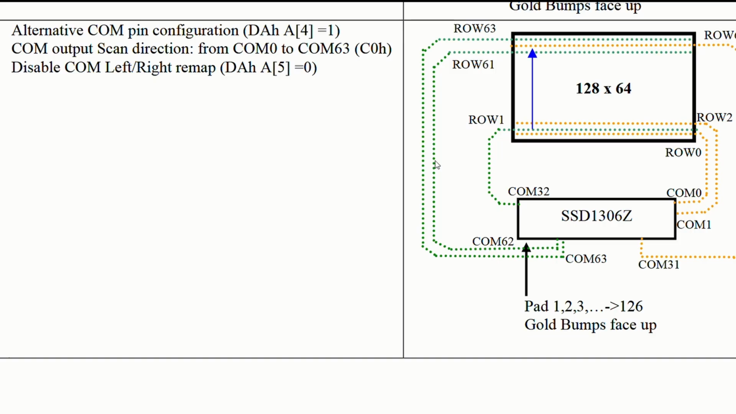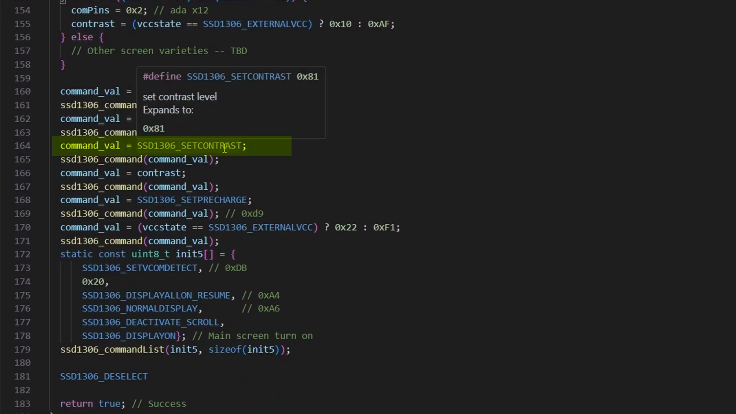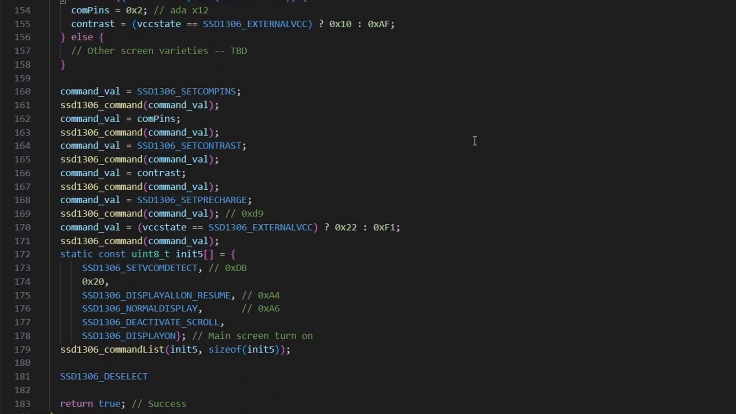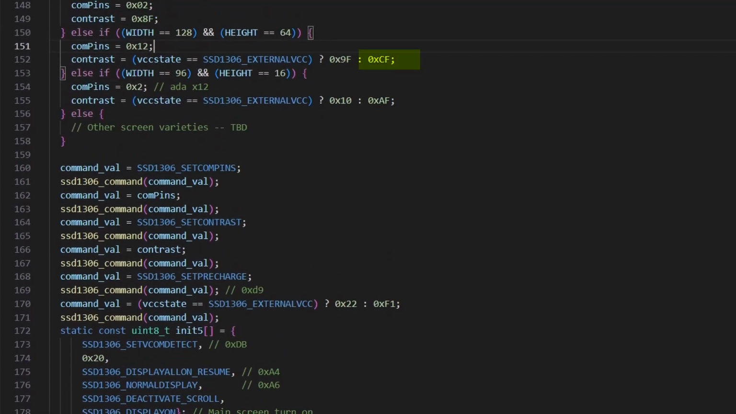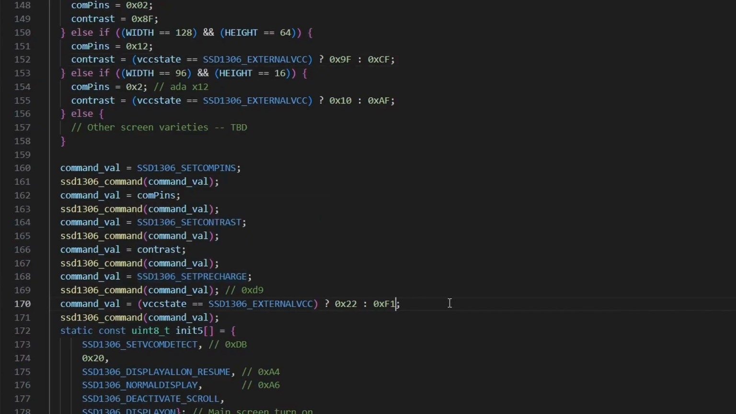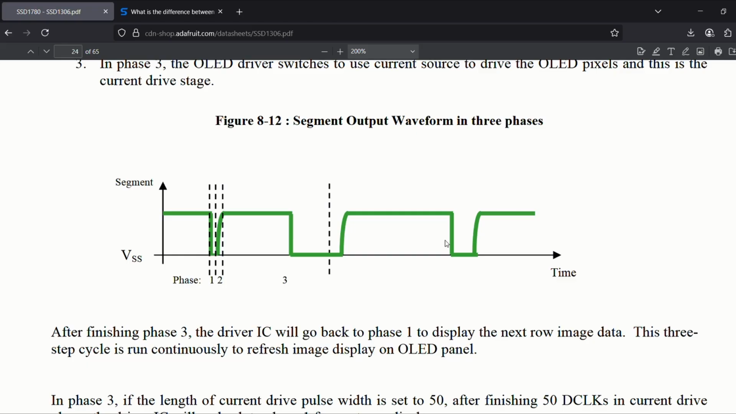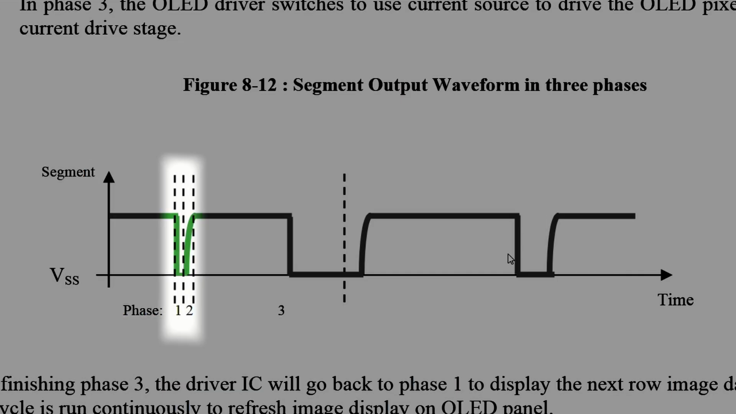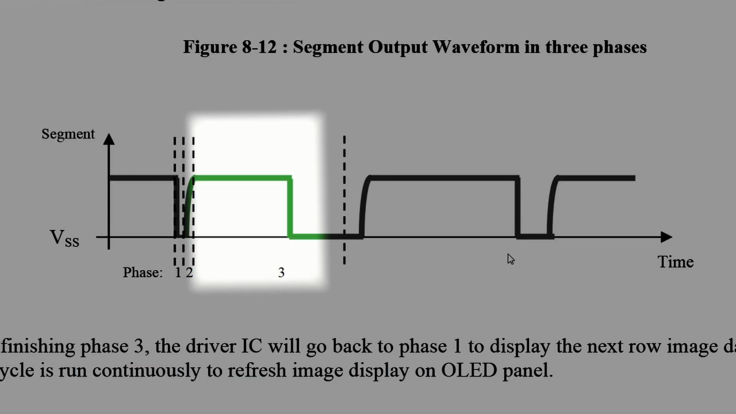Next, 0x81, 0xCF is to set contrast. You can adjust contrast between 0x00 and 0xFF. 0xD9, 0xF1 is to set pre-charge period. This configures the phase 1 and phase 2 durations in units of DCLK clock cycles. We have covered this in the segment drivers part of our last video.